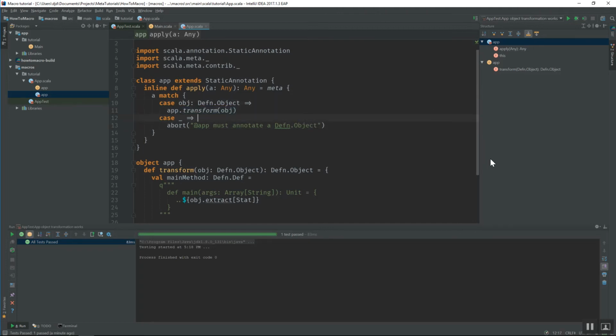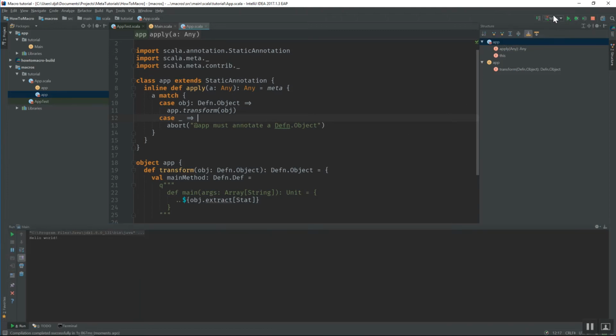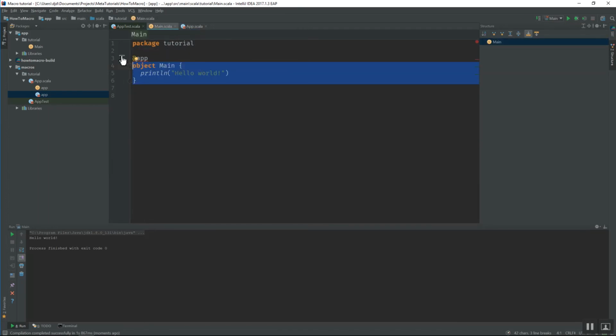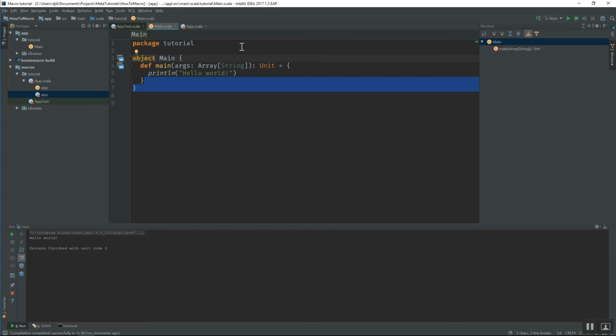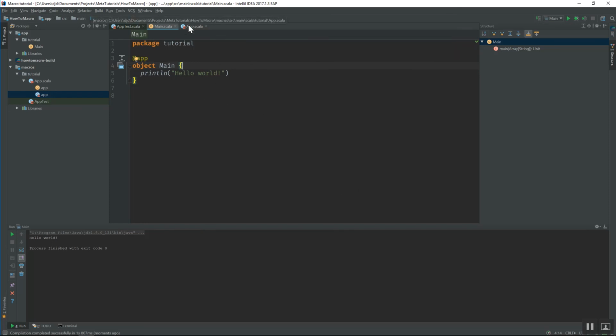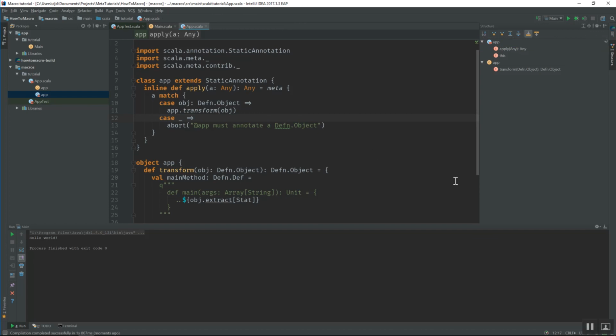And that's it. Now, if we run our main method, it will work, even though IntelliJ complains because it can't find it. And if we use the macro annotation expansion, it can now find it. So yeah, that's in a nutshell how to approach metaprogramming and macro programming. Thanks.